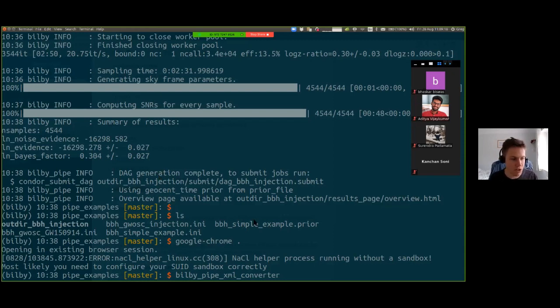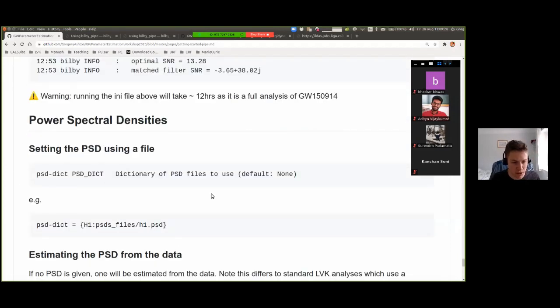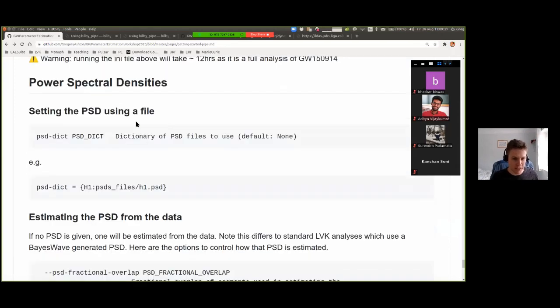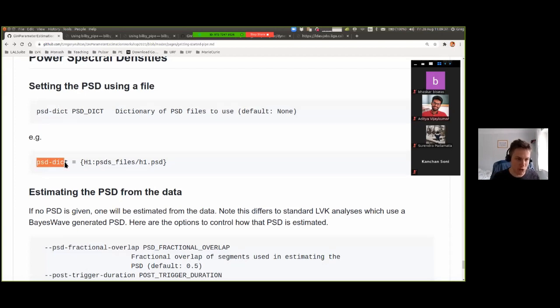Okay, so then I just had a final comment, which is on power spectral densities. And this was something I sort of alluded to earlier, which was, by default, you just use the O4 ones. If you want to be specific about which PSDs you want to use, then you'll need to specify the PSD dict, and it looks something like this. So it's just H1, the detector name, colon, and then a path to the PSD. And so this is, for most analyses of events, the recommended LVK way of doing it is to generate a BayesWave power spectral density. And so these take the common file formats of those, and you just pass that in.